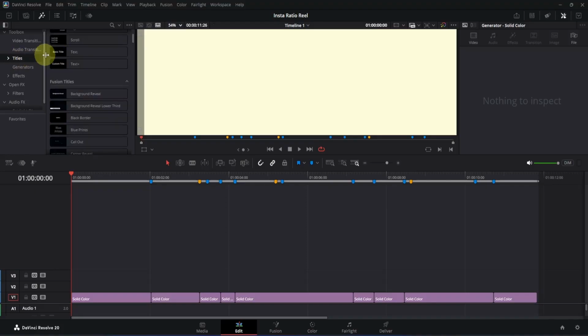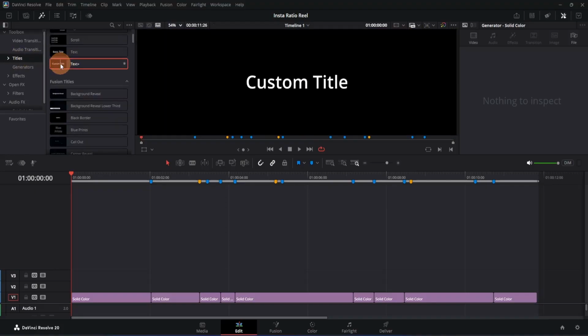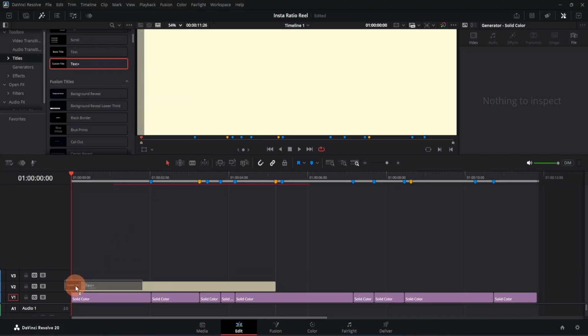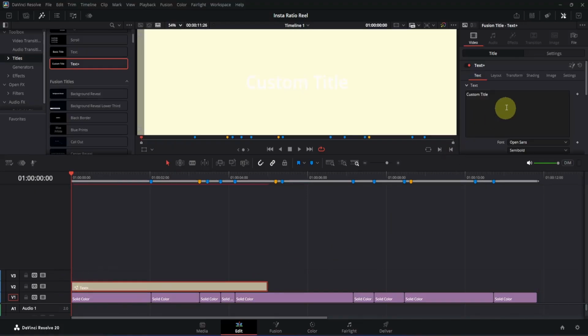Click on it, and here we are going to use the text brush node. So click and drag it to the timeline and place it in the beginning of our composition. Now just select this step, then go to the inspector. Now select this custom title and you just have to replace it with your lyrics. So I'm going to type anything.